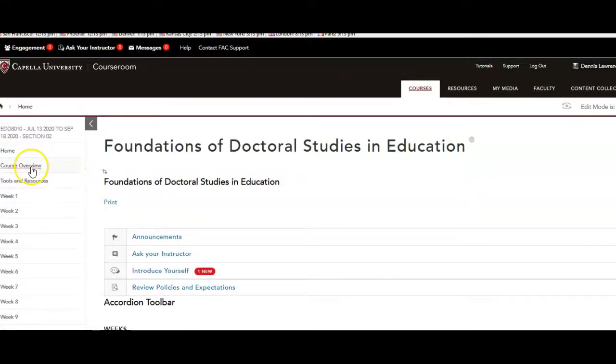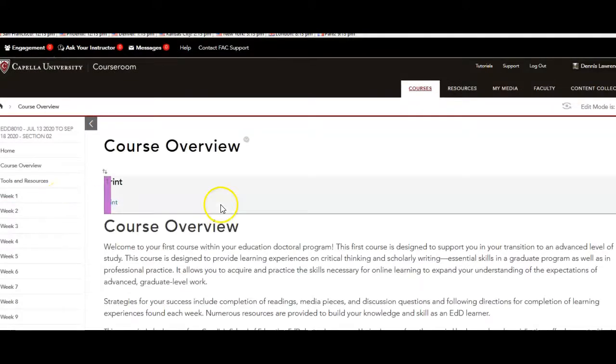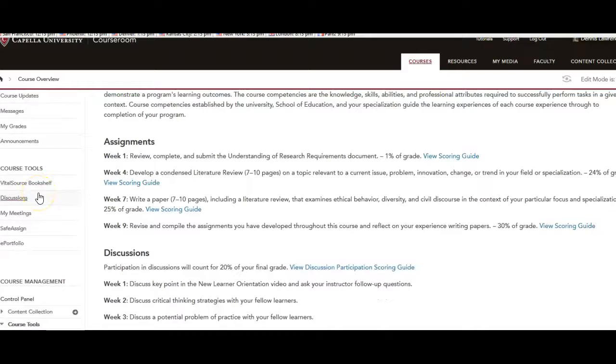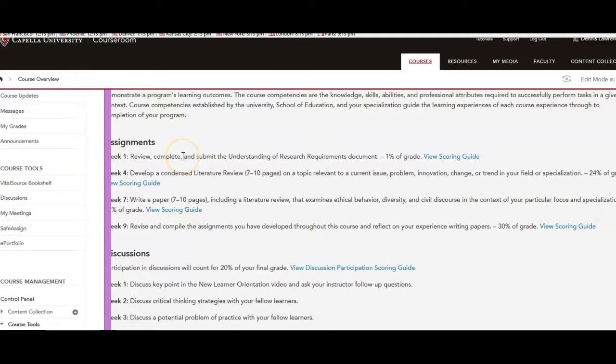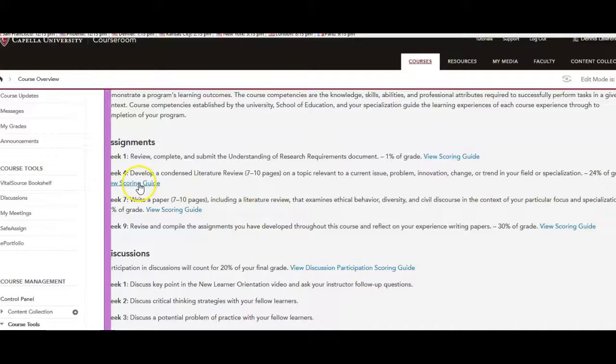You always want to begin by looking at the course overview. It gives you a good idea of what you're going to be doing in the course. So I think being prepared, not waiting for one week to come up and then the next week, but knowing what's coming ahead. Right here, it shows you have 4 assignments in this course. The first one is just understanding research requirements. It's not until week 4 you have a literature review, and then you're going to write a paper based on this, and you're going to combine those 2 papers into a final paper. So you're not rewriting a final paper. This final paper comes from these. So those 4 assignments, and looking ahead, the scoring guides are available.